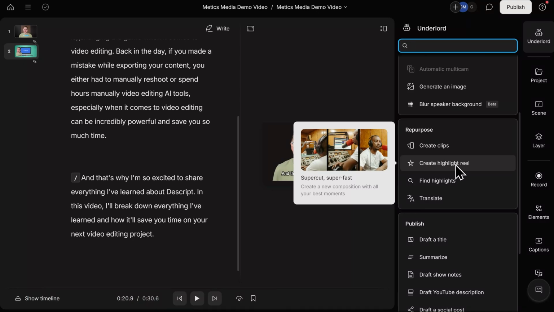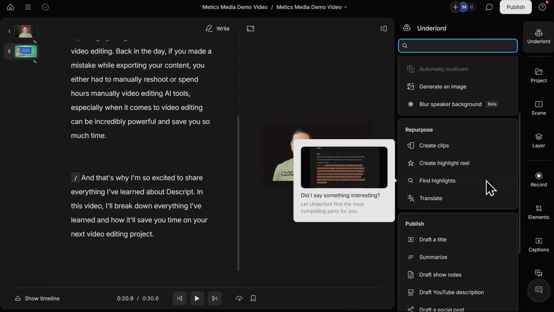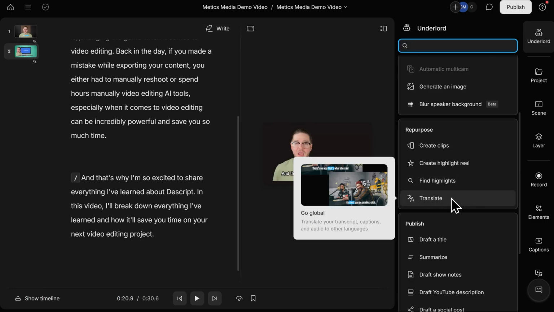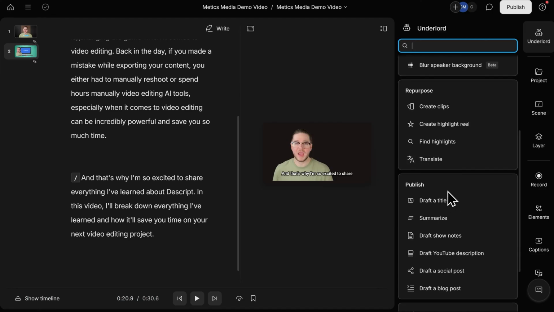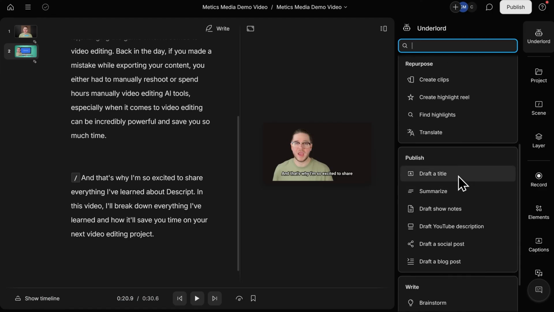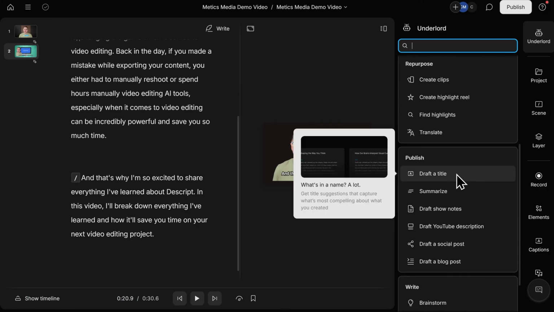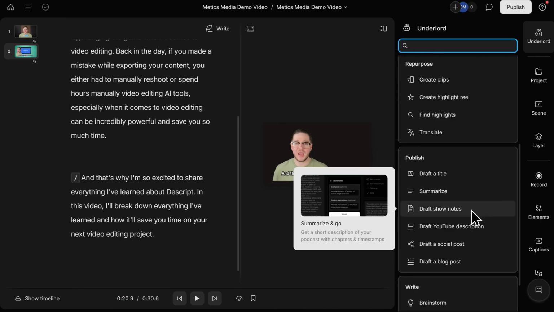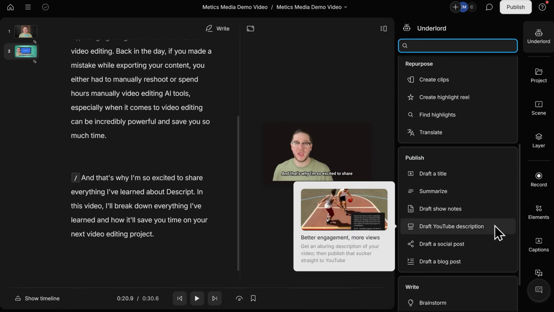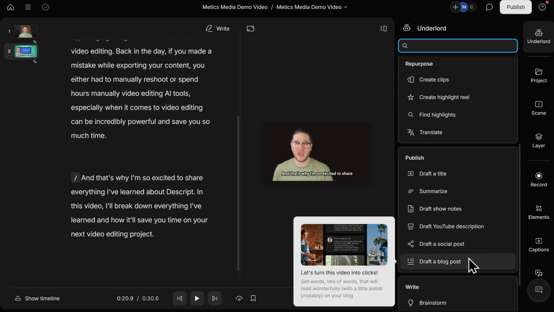Let's briefly touch over a few different features that you'll find within Underlord. As I mentioned before, you can find highlights and even translate your video into other languages. This includes your transcript, captions, and audio. Under Publish, we have some other AI script writing tools. We can draft a title, summarize, draft show notes, and even draft a YouTube description. We have a couple other drafts for social and blog posts.